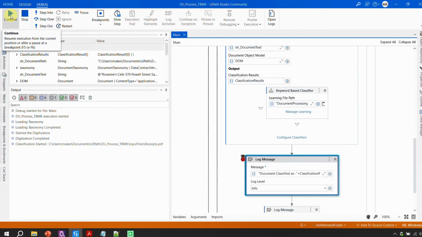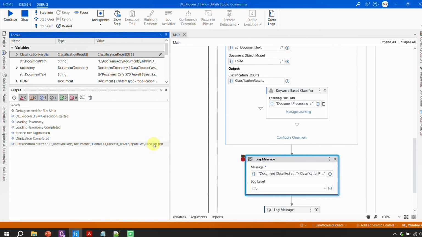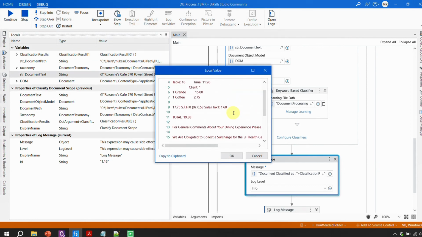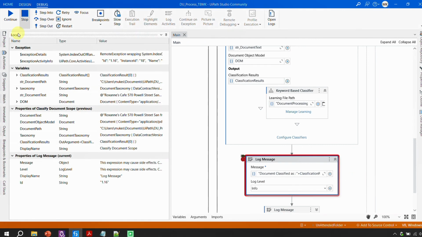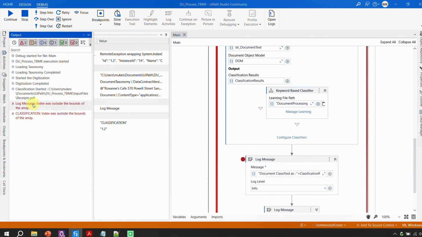So the digitization has started classifying the document, and it has come to the breakpoint. Now if I go to the classification results, I see 0. It is not able to classify the receipts. It has this digitized text, the Roxanne Cafe, whatever we have, but it's not able to classify. Now if I try to log this, I'll get an error, which simply says, hey, you don't have any classification result. What are you trying to get? Index out of bound exception, which simply means that you don't have anything in the array. What are you trying to print?